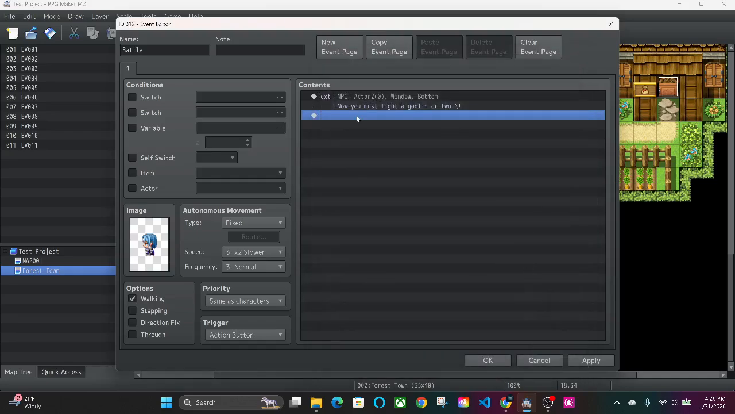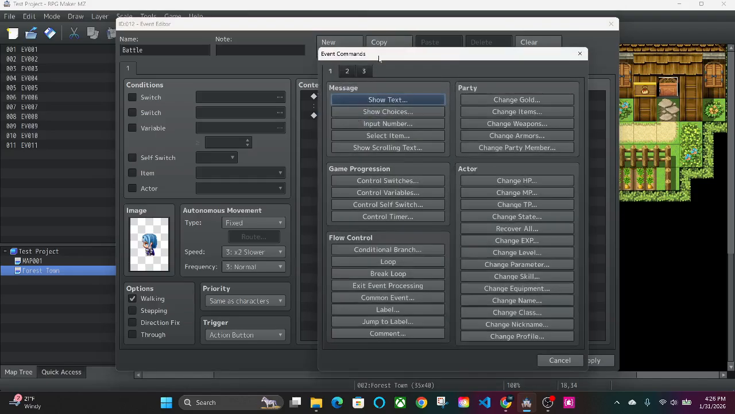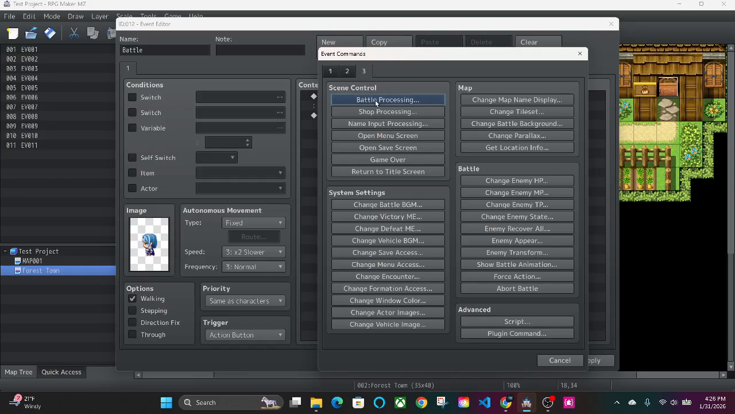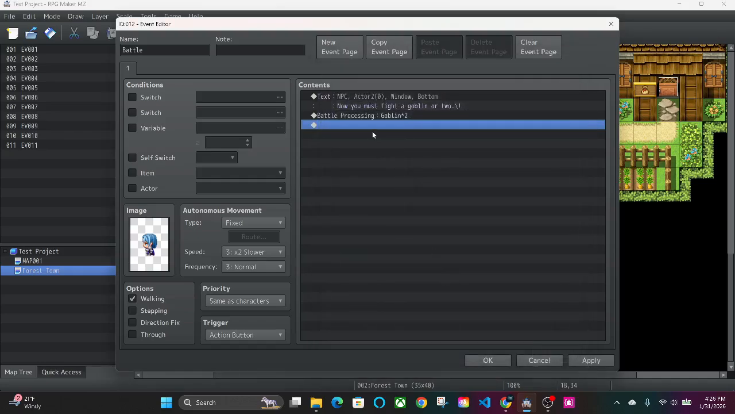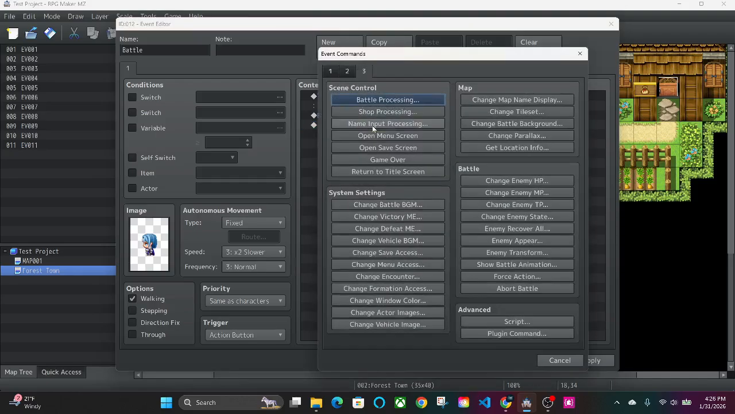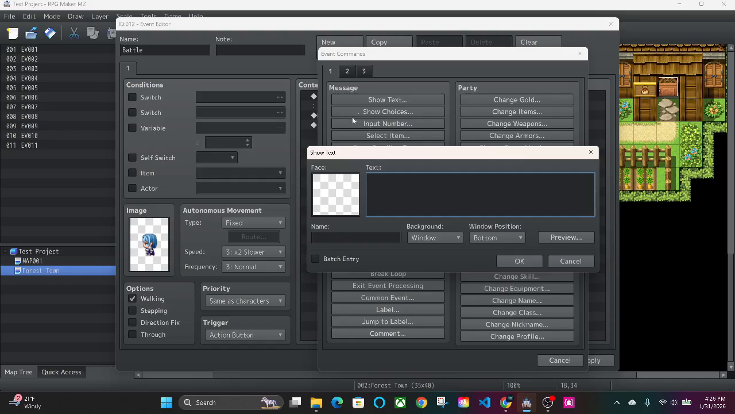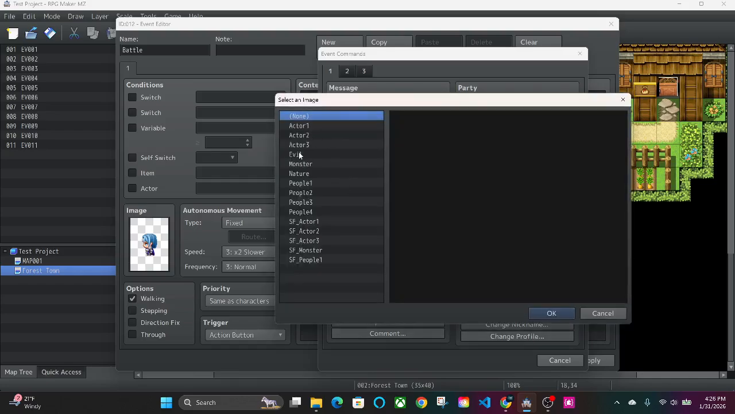Okay, now what we want to do is we're going to want to click again. Let's go to tab 3. Let's do the battle processing. So this gives us one, and we see that Goblin 2 is already here. We can check can escape or can lose, but let's not for right now. And then the battle processing ends. Let's just go ahead and pre-code something for happening. Let's bring this NPC character back.